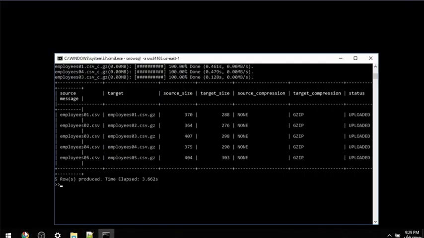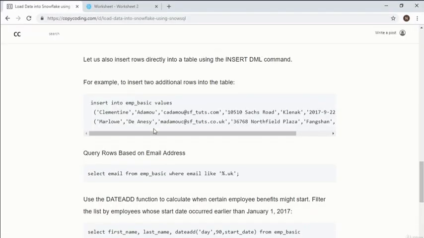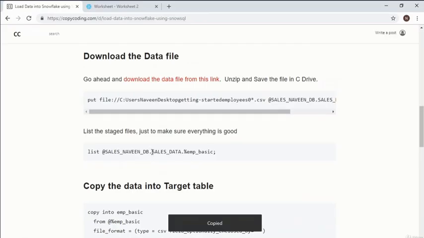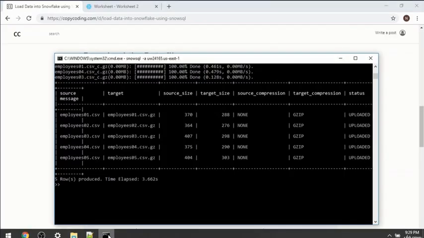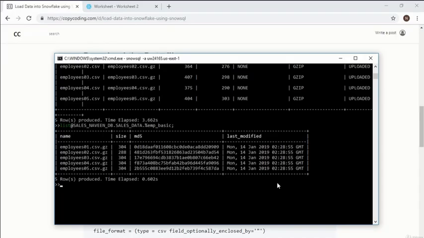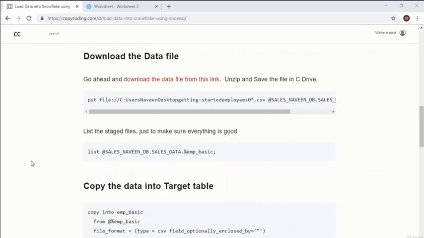We can verify that by using the list command. The list command will list all the files available in that staging area. So right now, my staging area has 5 files, and we are going to load all these 5 files into the table from the staging area.